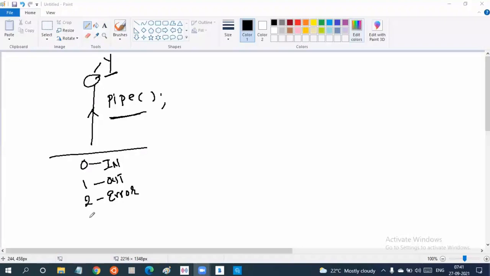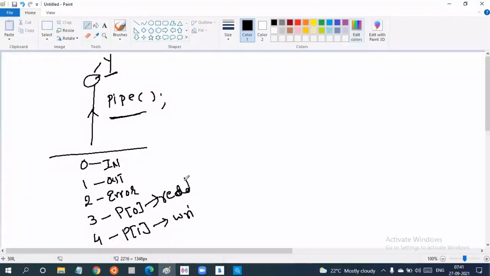What are those? 3 and 4. 3 is p[0], 4 is p[1]. The lower file descriptor is useful for reading, and the higher file descriptor is useful for writing. Will you agree? All of you accept this point, type 2 in the chat box.